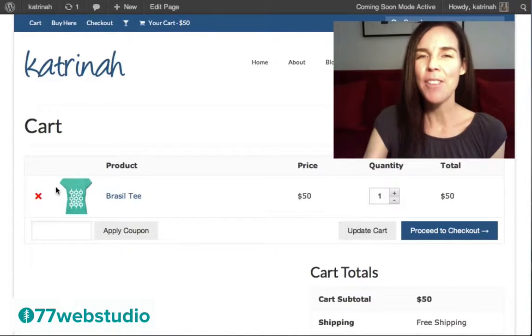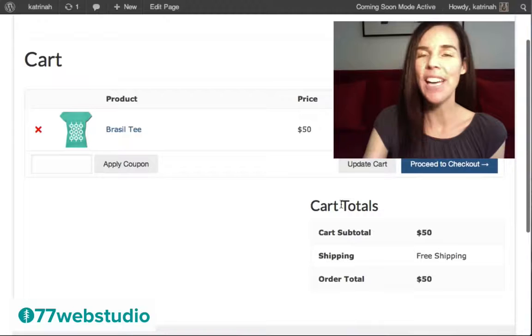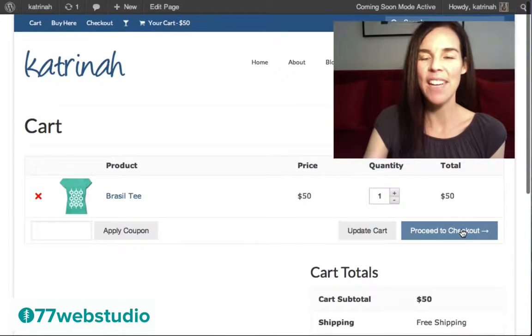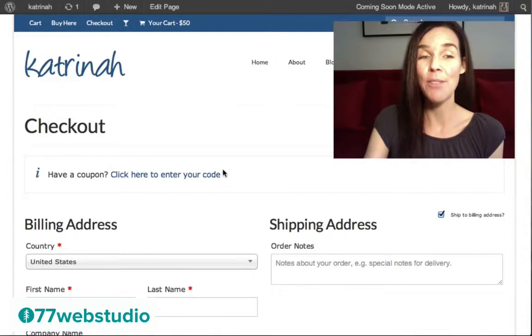Here on the cart page, you'll have a thumbnail image of the product title, price, quantity, and the total. And then down below, you'll have a summary of your cart totals. So to proceed to the checkout, we can click on this button here that says proceed to checkout. And here we have the checkout page. So if you have a coupon, you can enter it in here. And in this video, I will show you how to set up coupons as well.